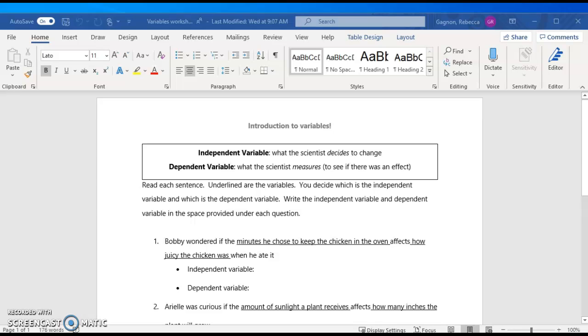Today we are going to be going briefly over our Introduction to Variables homework assignment. So this is our Introduction to Variables homework assignment, and we have our box which tells us the difference in definitions of our independent variable and our dependent variable.